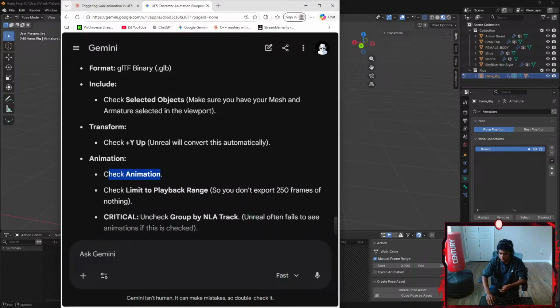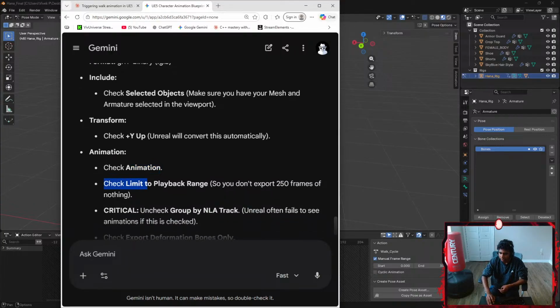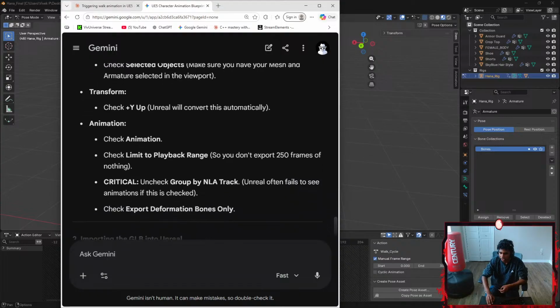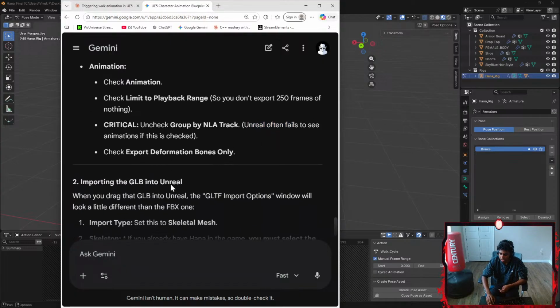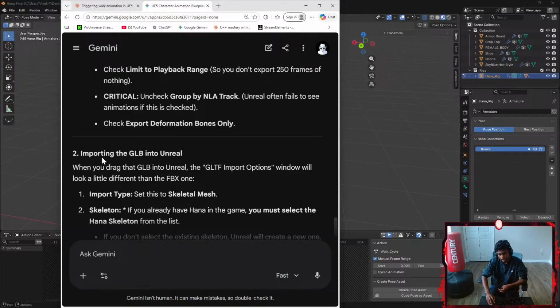Animations: check animations. Check limit to playback range, so you don't export 250 frames of nothing. Critical: uncheck the NLA track, otherwise Unreal often fails to see animations. Also check export deformation bones only. Exporting GLB into Unreal Engine.